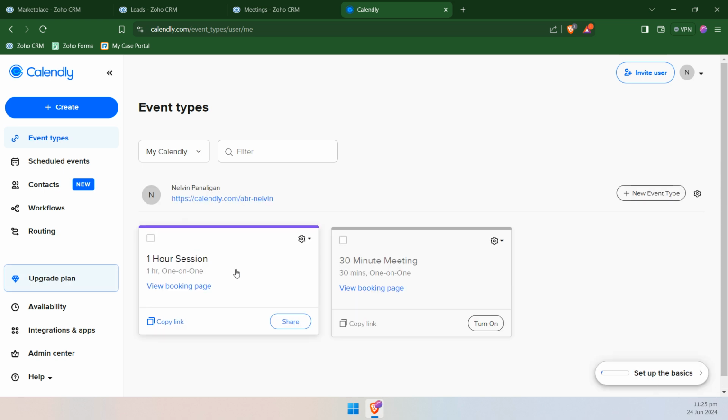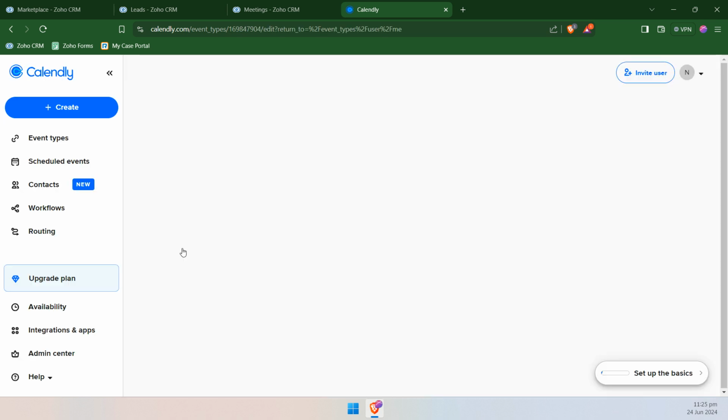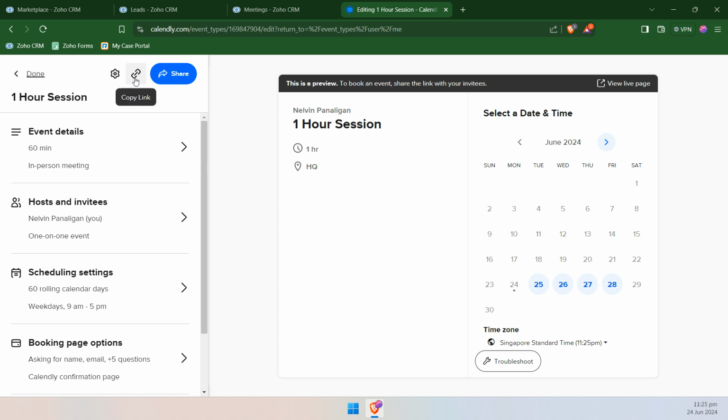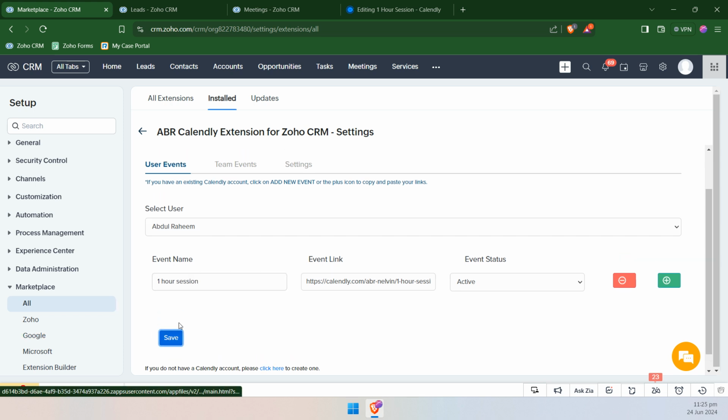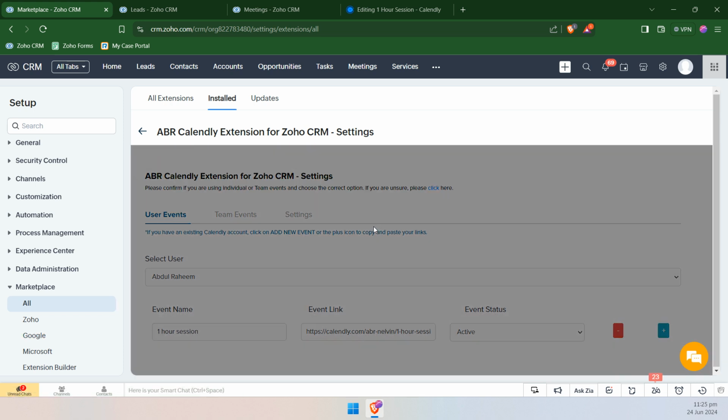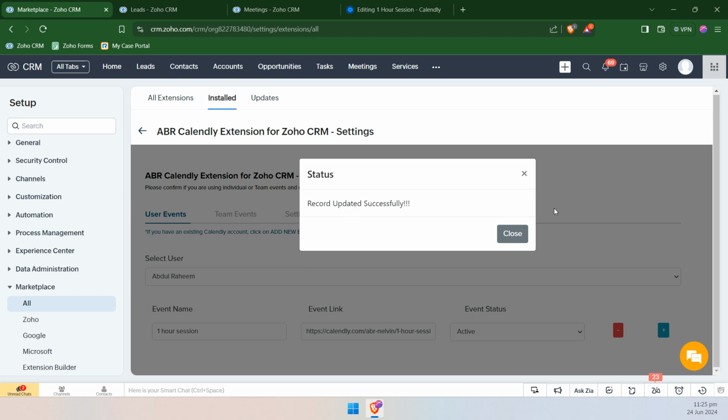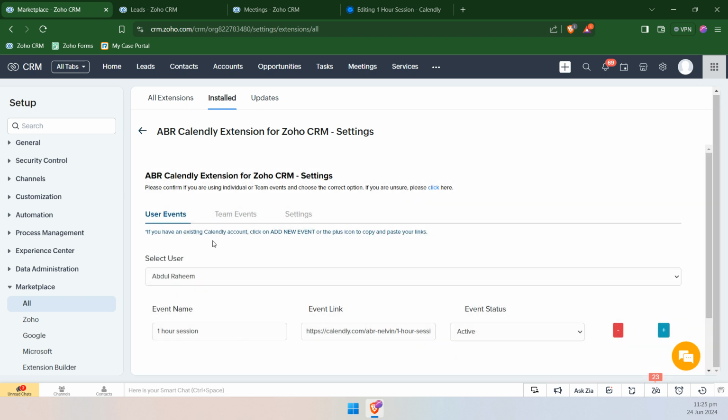So in here, you need to first click on your event, and then once you're in your event, you just click on copy link. That's the one that you need to paste here. Then you need to provide a meeting name, then make sure to click on active, and don't forget to click on save. So wait for the prompt, just like so, and then click on close.